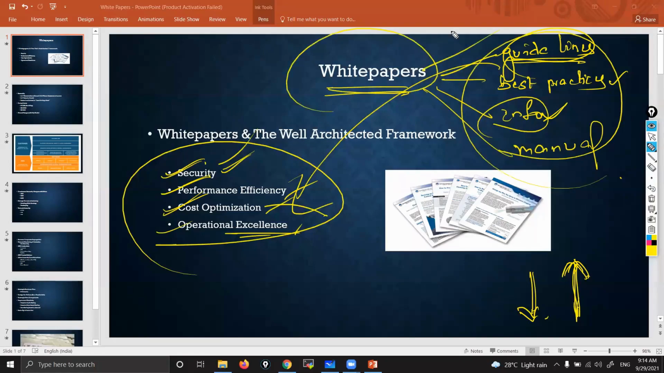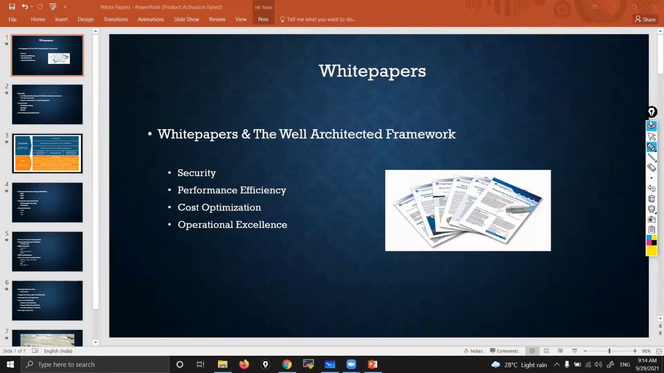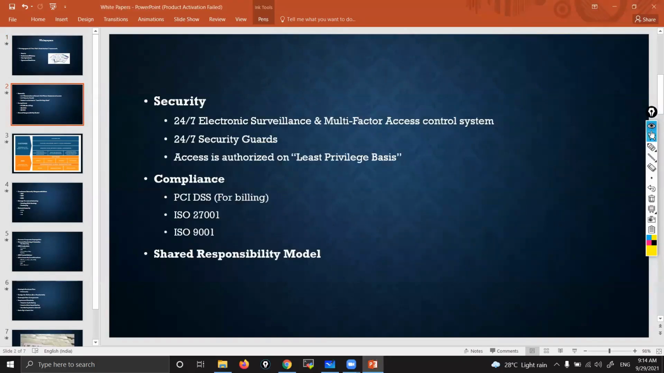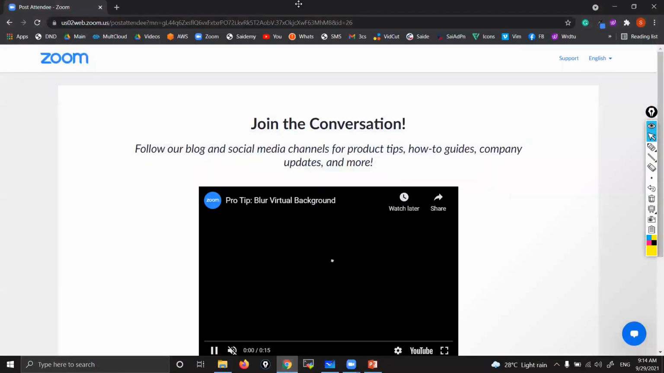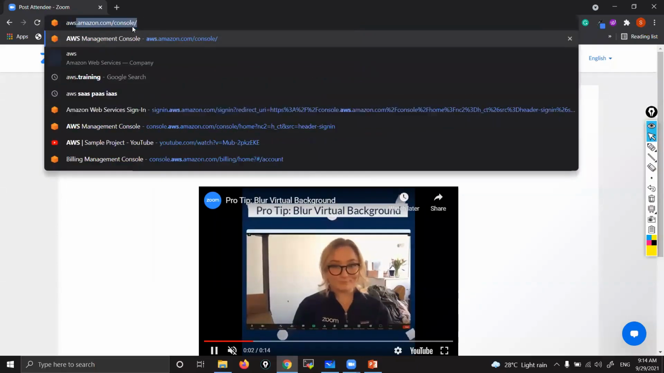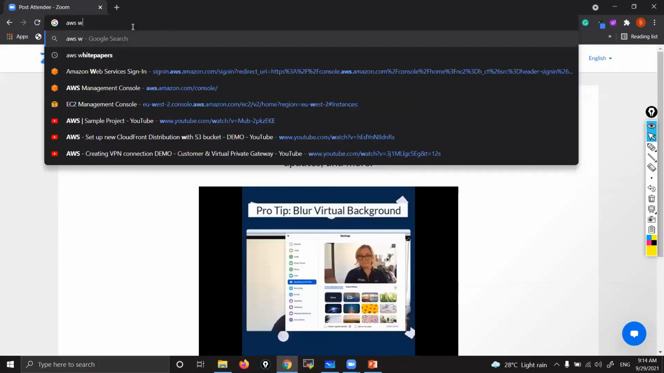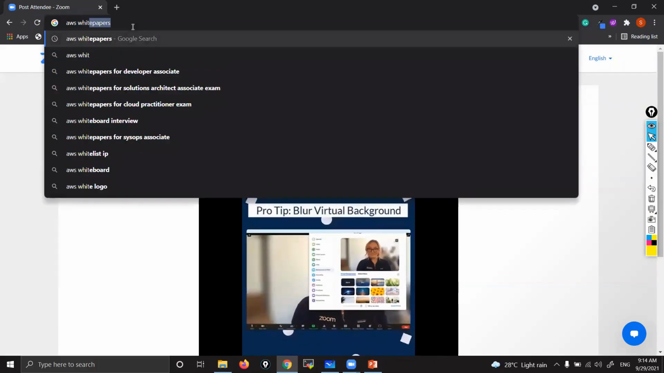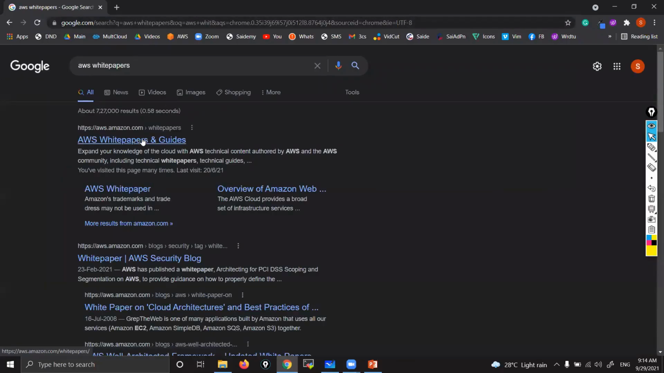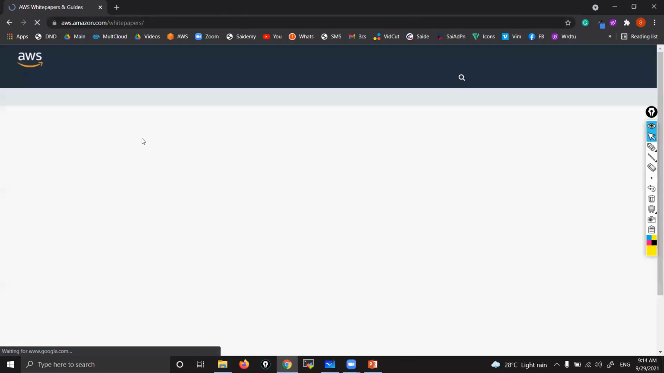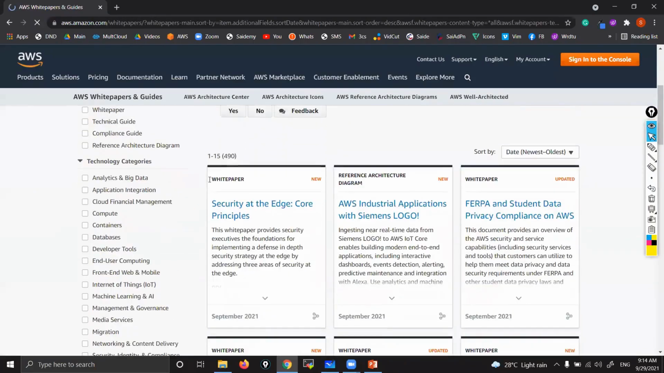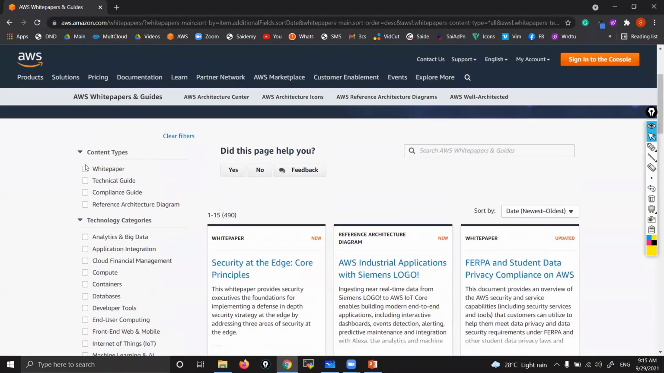There are a number of white papers. Here, I have summarized some important points. You must know at least these things. If you want to see them, you can. Just type here AWS white papers, and click here on white papers.